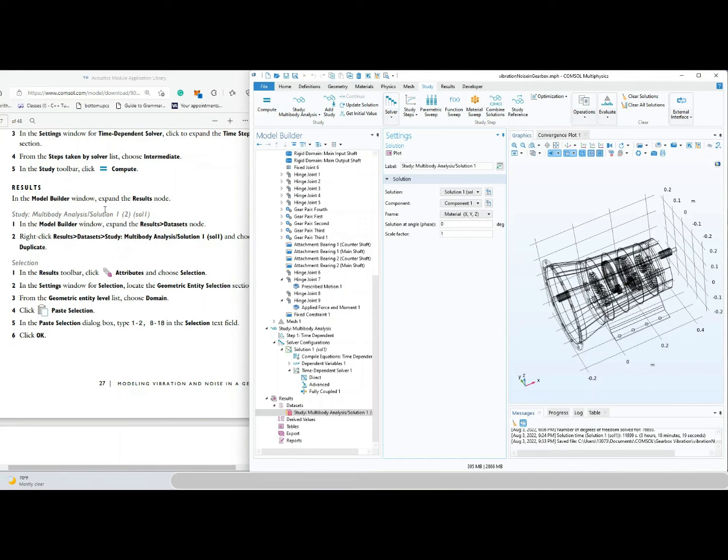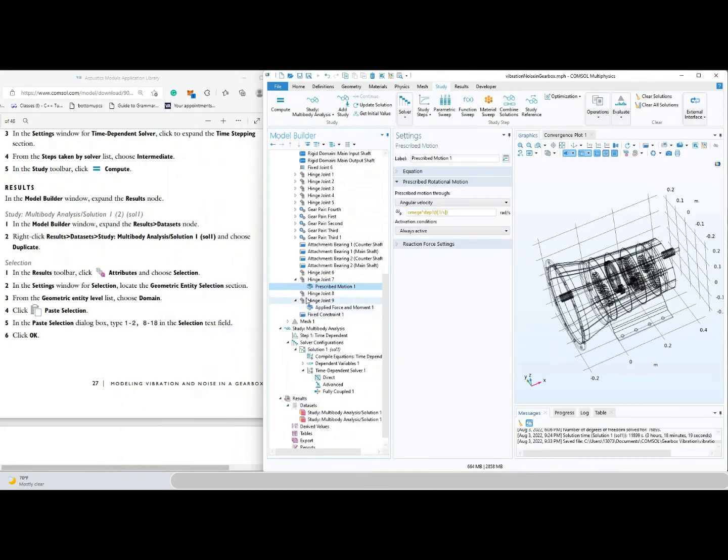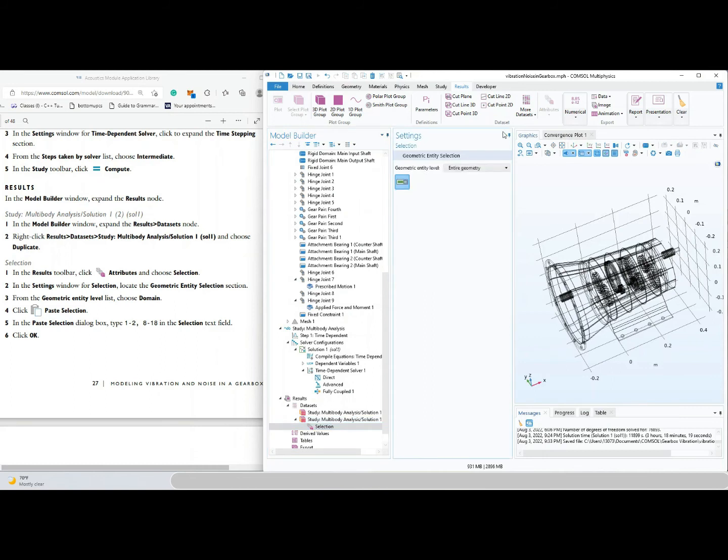So in the model builder window, expand results and data sets. Right click, study multi-body analysis solution 1, and choose duplicate. In the results toolbar, click attributes and choose selection. So I'm going to go to results, attributes, selection. And in geometric entity selection, we're going to choose, changing from entire geometry to domain. I'm going to click on the paste icon, the little clipboard, and enter domains 1 through 2 and 8 through 18.